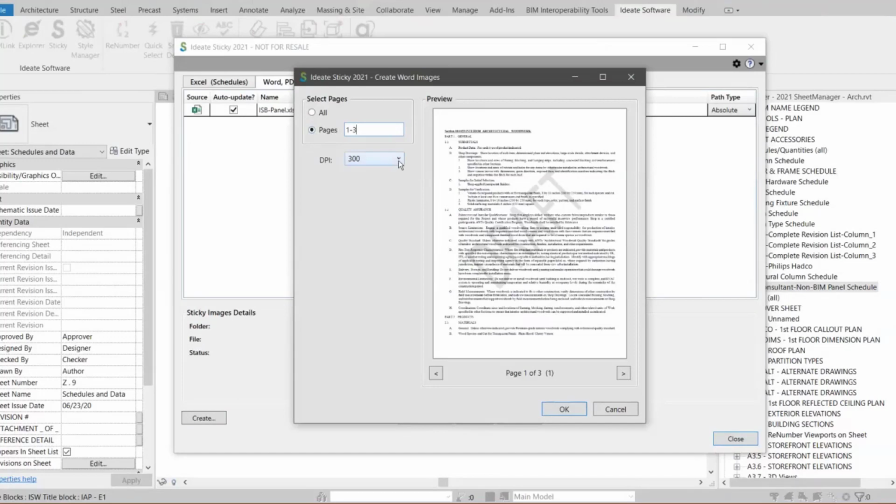And then you can specify the dots per inch. We've found that 300 is a pretty good resolution for printing and making sure that, again, it's very, very clear, but you can beef that up to 600 if you so desire. And of course, the greater that dots per inch, the larger that image is going to be. And I'm going to talk about that in a second. So let's say OK.